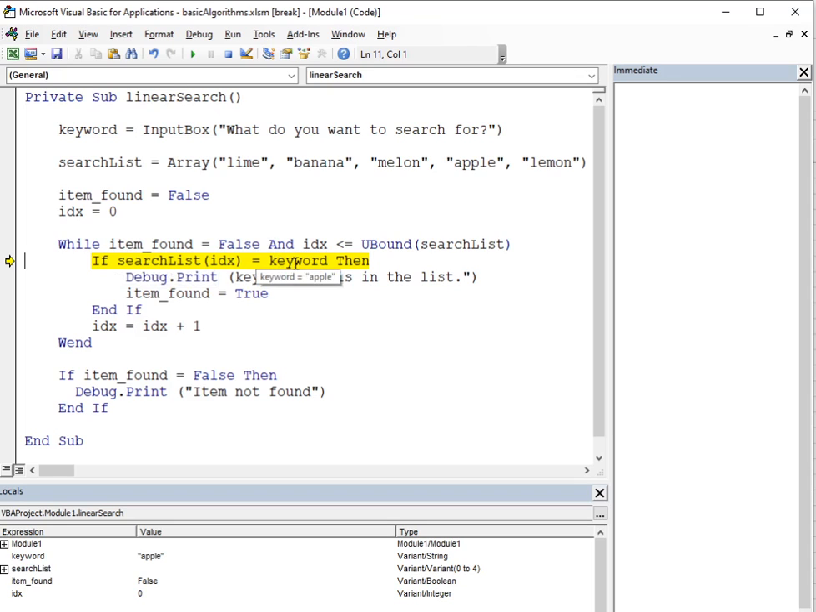Does that equal apple? No. So if I press F8, guess where it's going next? It's going there. It's not going to run this code because this isn't true. This evaluates to false. End if. Right, now we need to increment IDX. If we didn't do that, we'd end up in an endless loop. So now that changes to 1, which means that the next item we're going to look at will be banana.